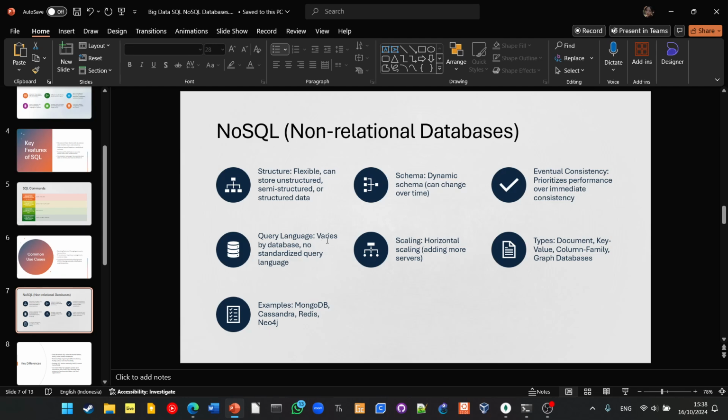Everything has a specific language. Scaling can be horizontal scaling, adding more servers, so it's very useful for cloud computing or grid computing performance. The types are document, key value, column family, and graph, which we will discuss one by one. Examples are MongoDB, Cassandra, Redis, and Neo4j.